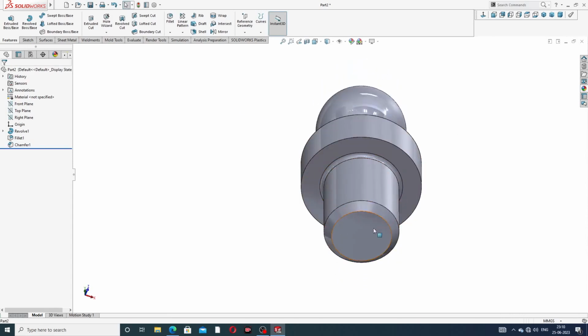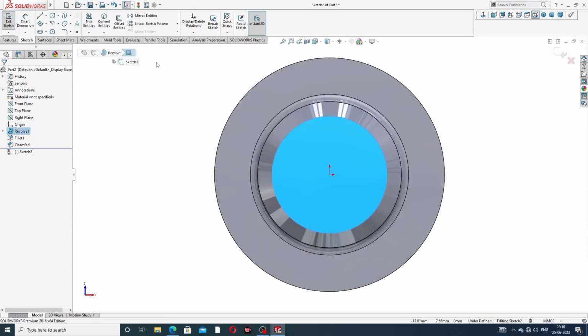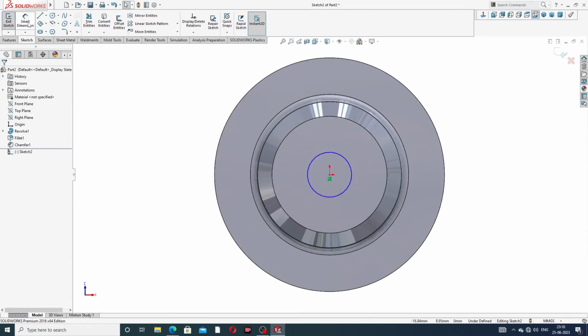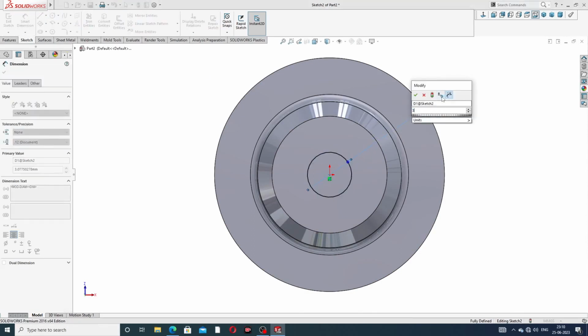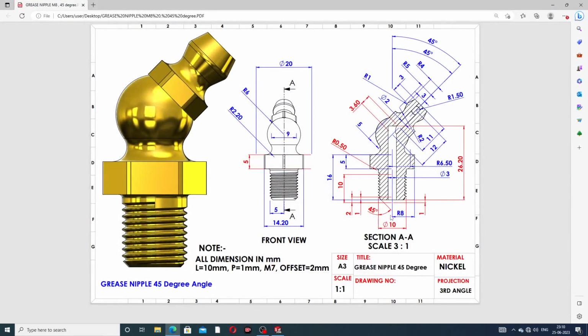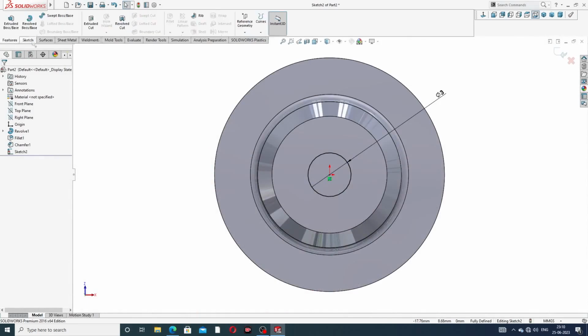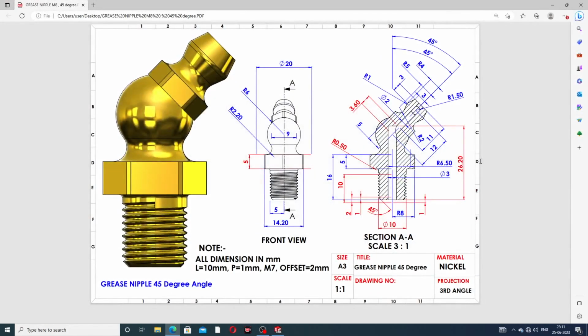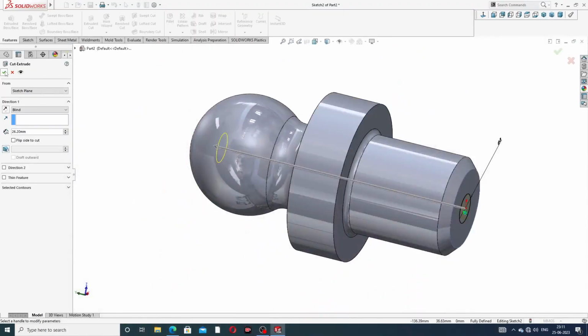Next, select this face, Sketch Normal, and draw a circle of 3 millimeter diameter. This is the cut here, 3 millimeter diameter, and the height is 26.2 millimeter. Use Extrude Cut of 26.2 millimeter, and okay.